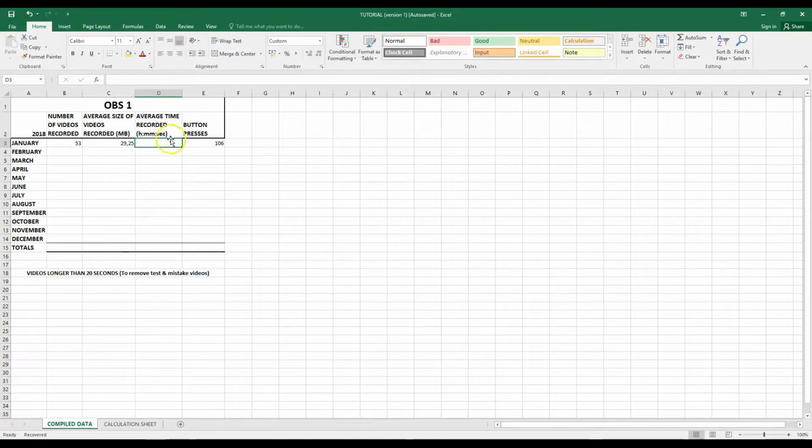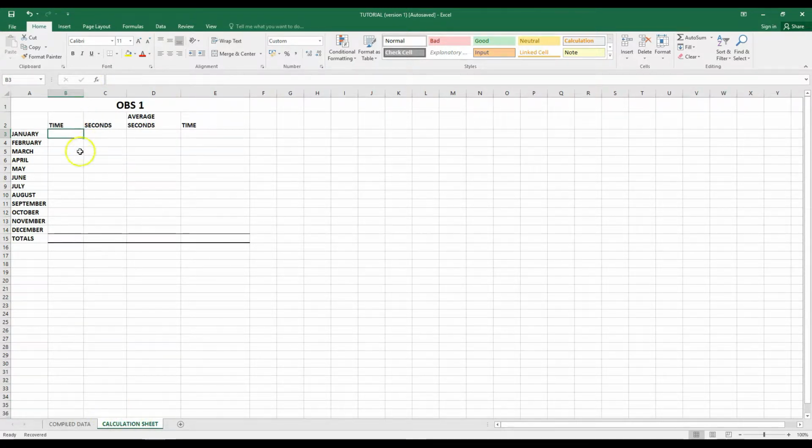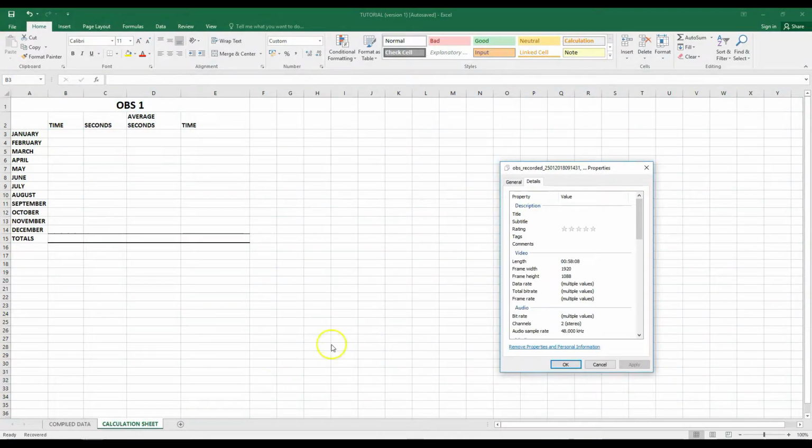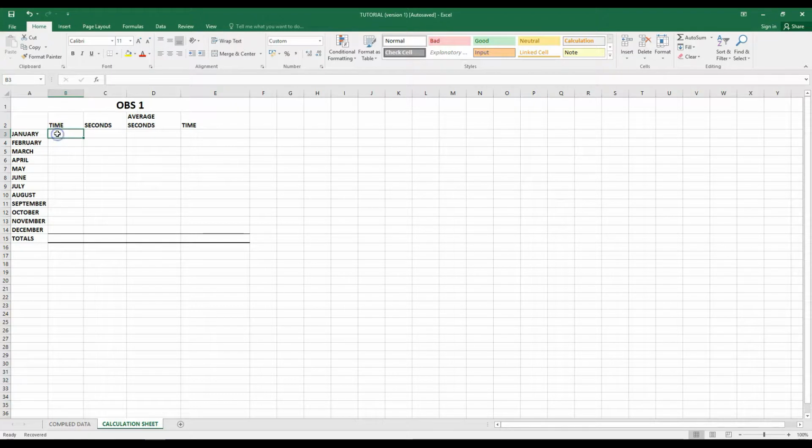Now to calculate your average time recorded and have it in hours, minutes, and seconds, we will use the calculation sheet, which has the cells formatted. Locate the information from the properties of that specific folder for January 2018, and as you can see here, it says that the length of all videos combined is 58 minutes and 8 seconds. So punch in that information.